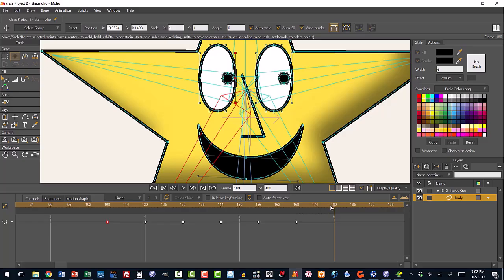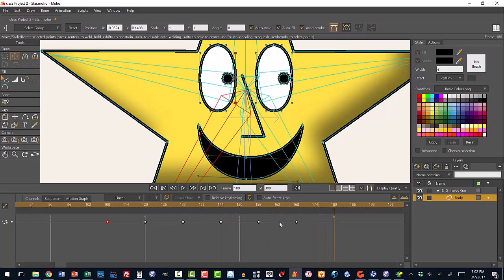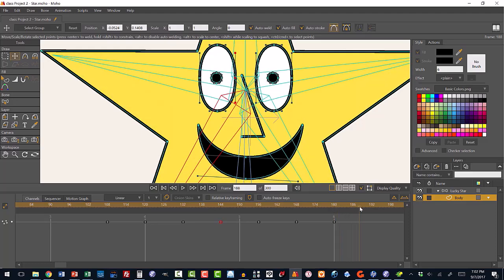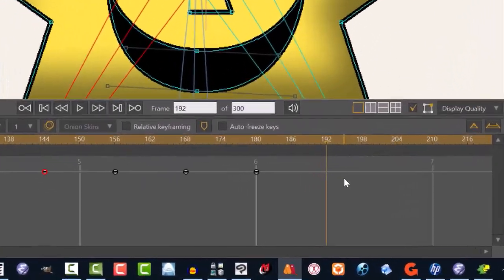And that, I believe, was, yes, the keyframe on 144. So let's select that, do Control C and Control V to paste it here. And then we'll go out a few more keyframes, let's say to 192. Now we want this to be the end of the animation.